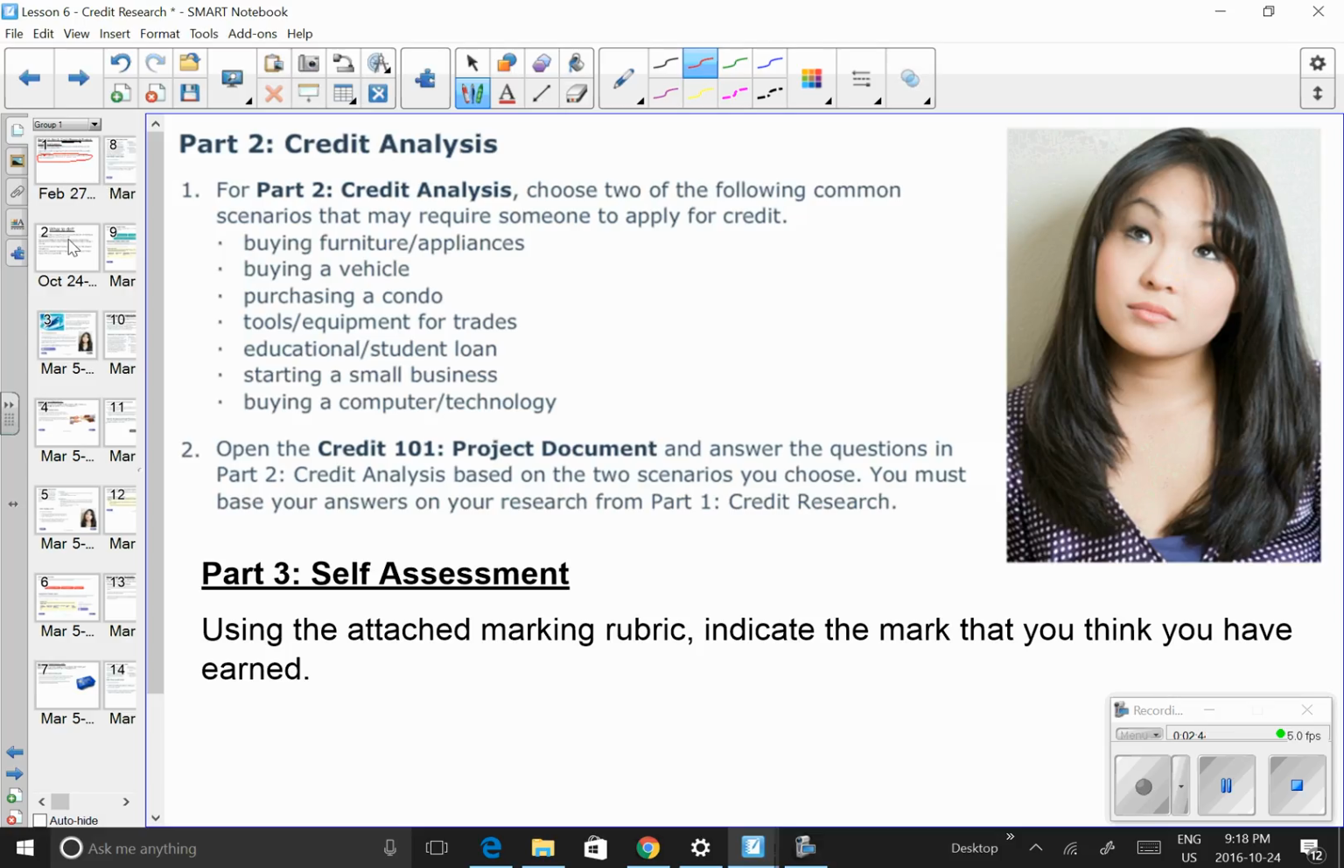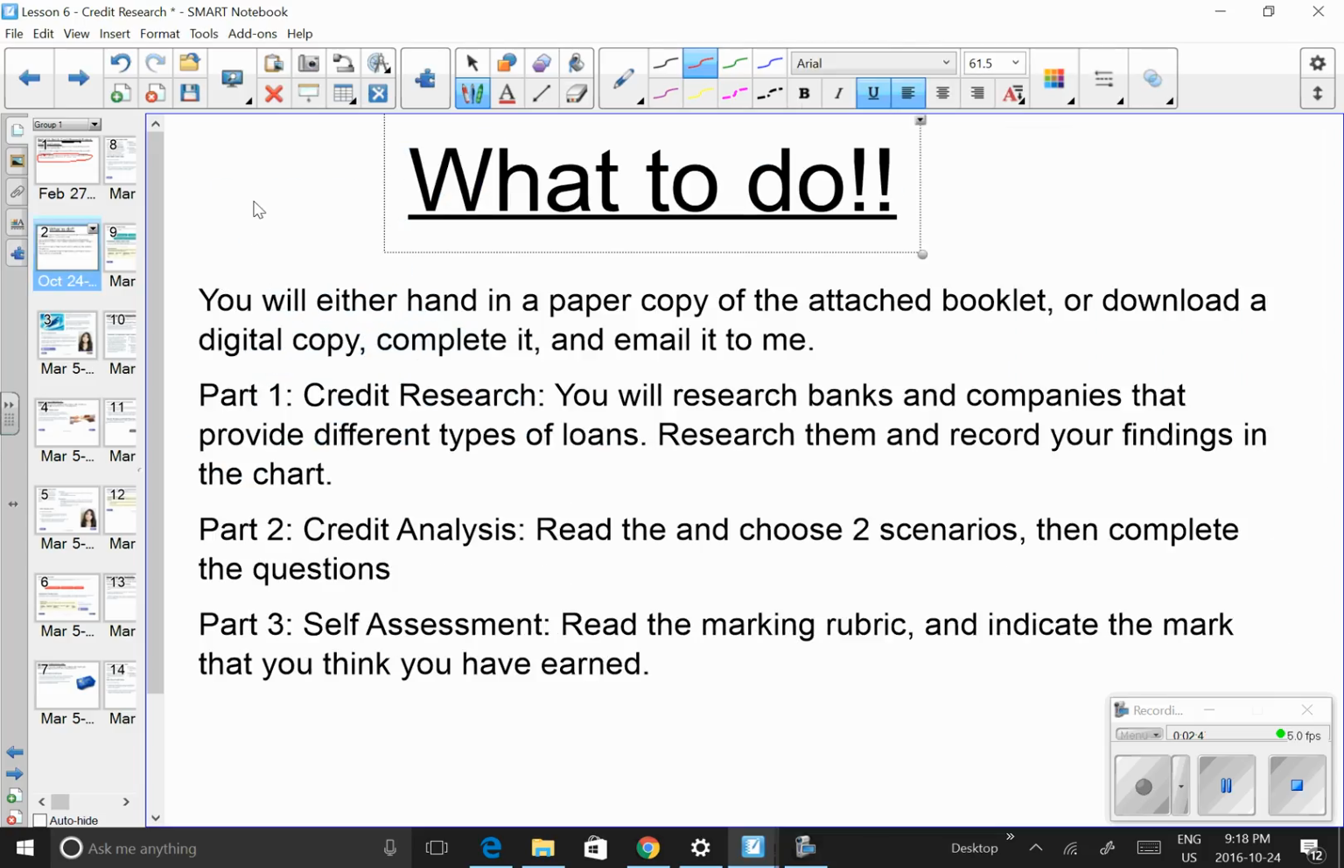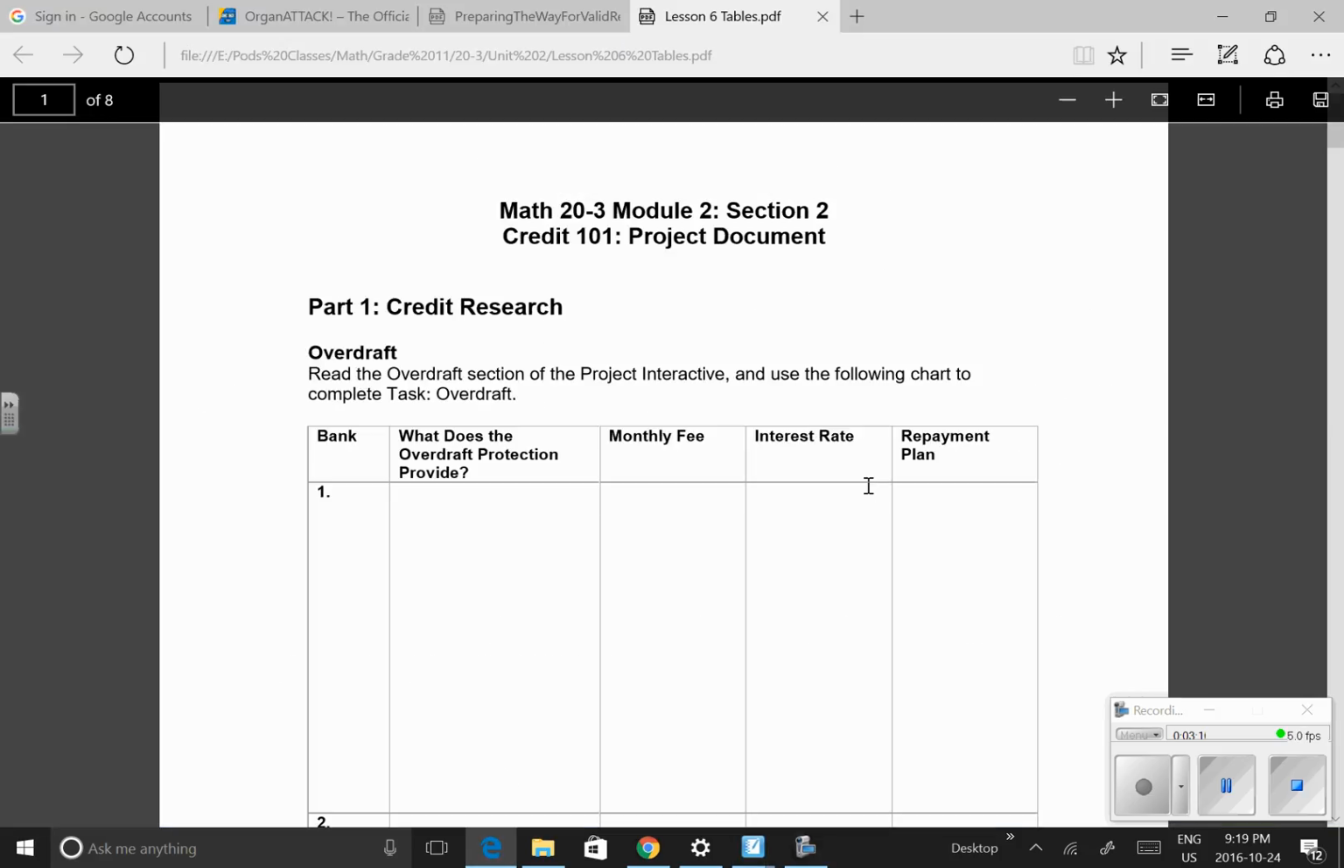All right, so let's go back to the second slide here about what to do. So you can either hand in a paper copy or download as a digital copy. If you want a digital copy, just let me know. I will share it with you through Google Docs or Google Drive or whatever. Part one is the credit research. You'll research banks and companies that provide different types of loans and credit. Research them and record your findings in the chart. So that is the second piece that I'll give you.